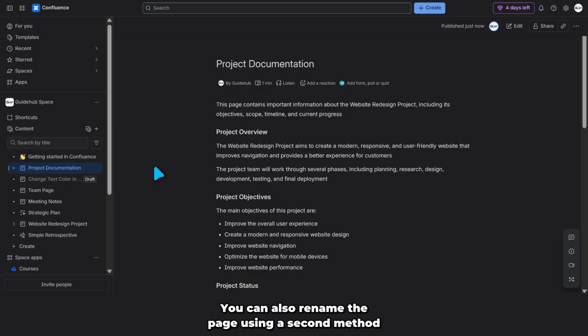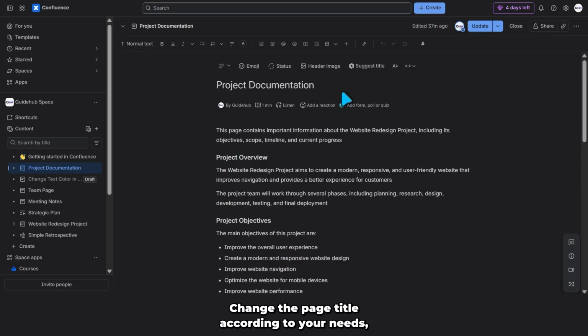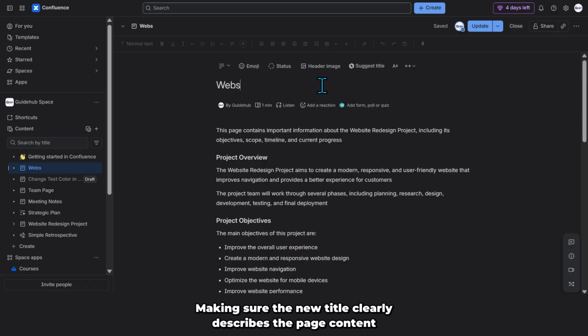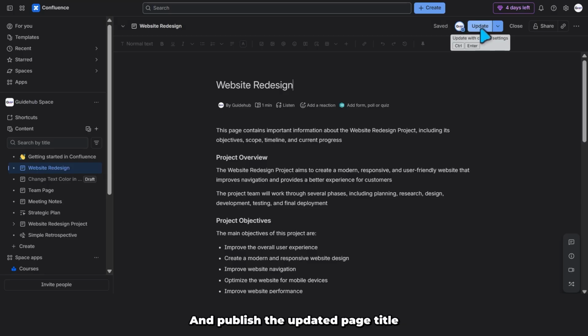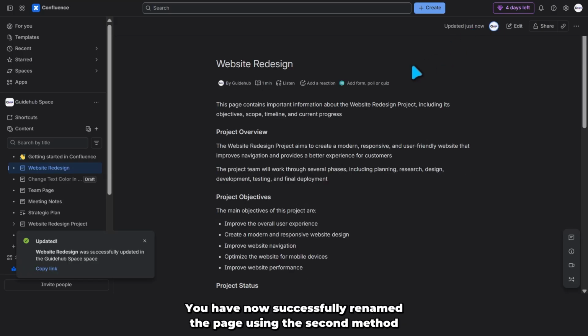You can also rename the page using a second method by clicking the edit icon at the top to open the page editor. Change the page title according to your needs, making sure the new title clearly describes the page content and is easy for users to identify. Click Update to save the changes and publish the updated page title. You have now successfully renamed the page using the second method.